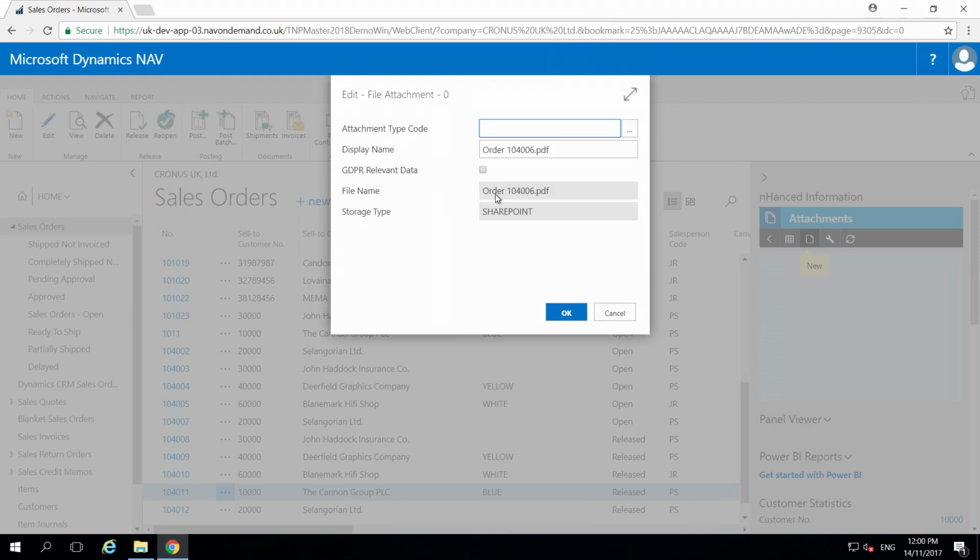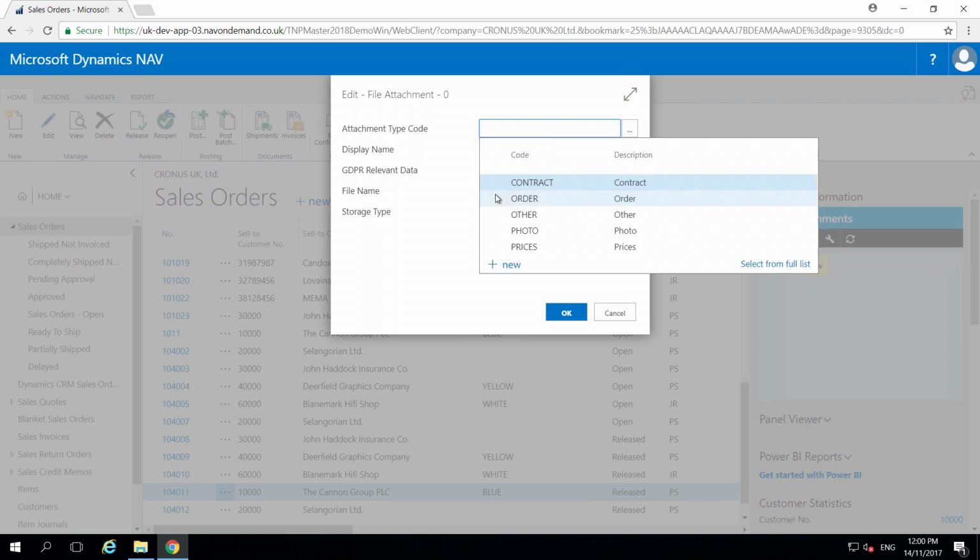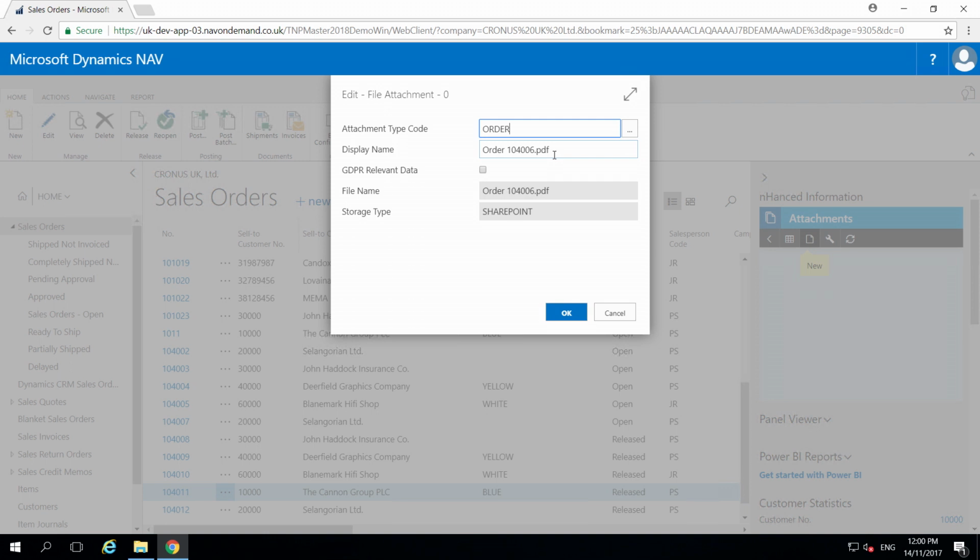Attach that. And again, this is the point of simplicity. We've taken away a lot of the clutter on this screen. It's now a simple screen. What sort of file is it? You can define your own, but this one's an order. Give it a description. And if you're looking at our GDPR sessions later today, you'll notice we have the flag for whether this is relevant for GDPR, which feeds into our mechanisms.